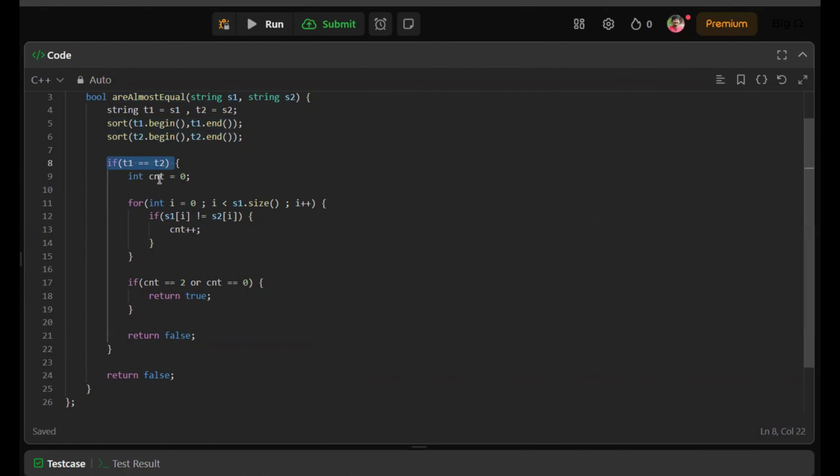Here the count is initially 0 and we run a loop from 0 to the size of s1, and if the s1 character is not equal to the s2 character, we increment the counter. Now if the counter is equal to 2 or 0, we return true, otherwise return false. And if t1 and t2 are not equal, we return false. I hope you understood the code.